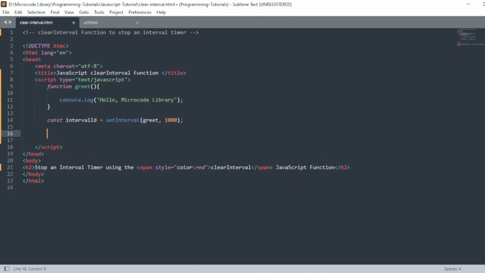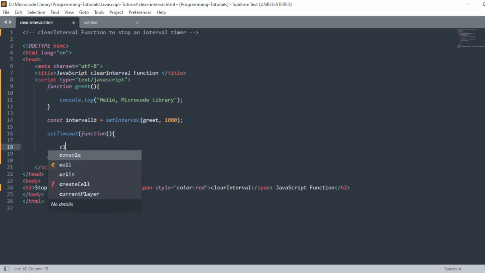To stop this interval, we are using the clearInterval function. Set timeout function, clear interval, and pass the interval id in this.